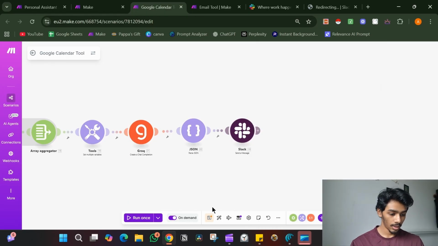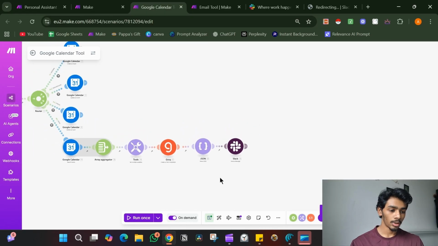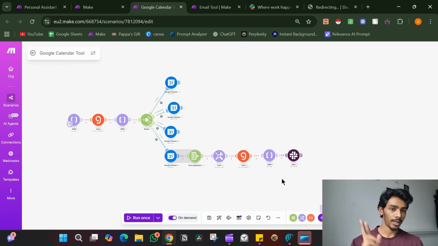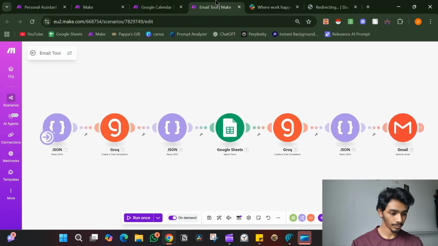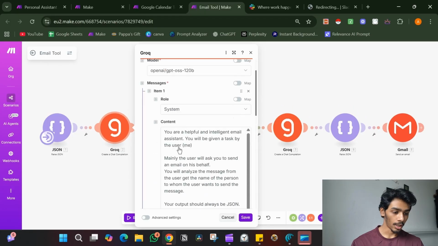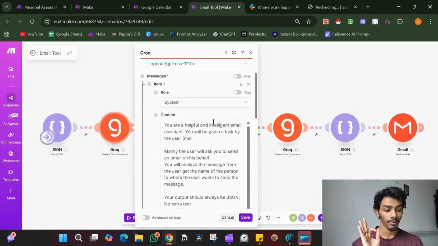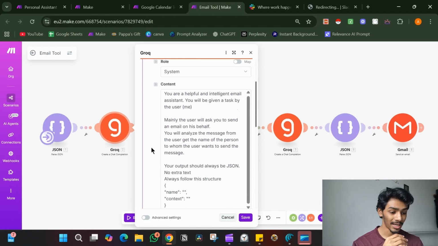Let me also show you the email tool and then we'll test both of them. So again, we start with the parse JSON. Then we have Grok coming in. You're a helpful, intelligent email assistant. You will be given a task by the user, that is me. Mainly, the user will ask you to send emails on his behalf.